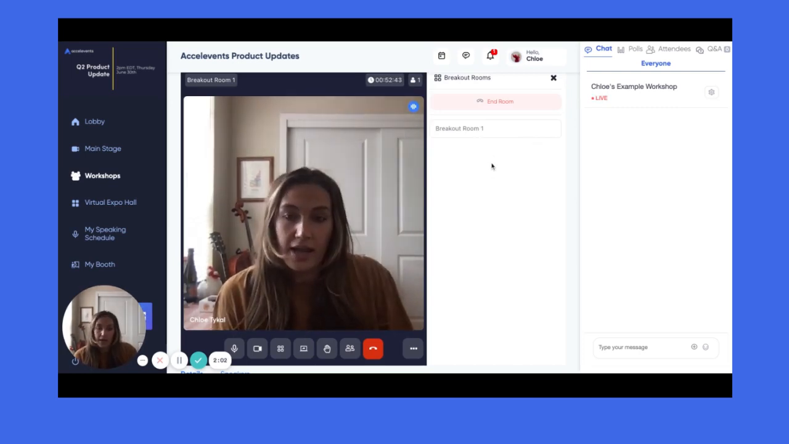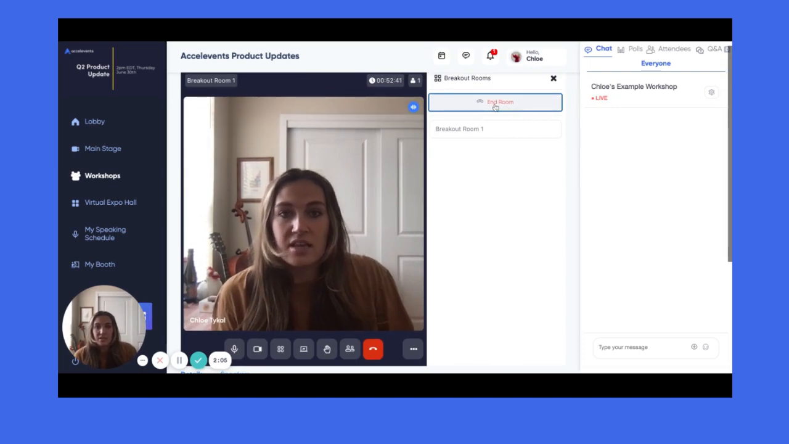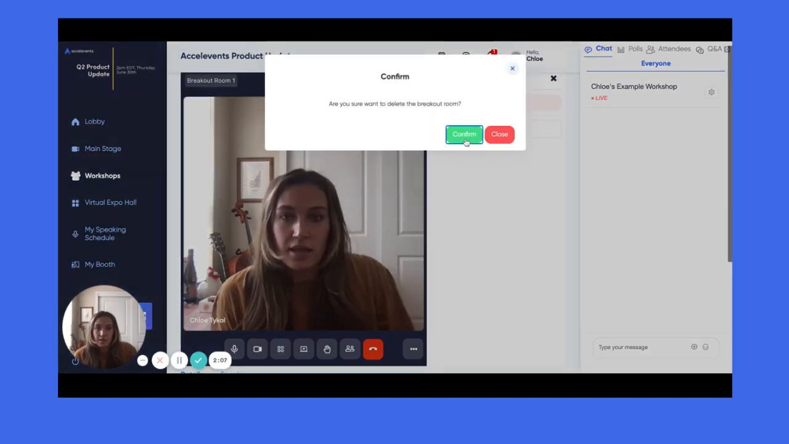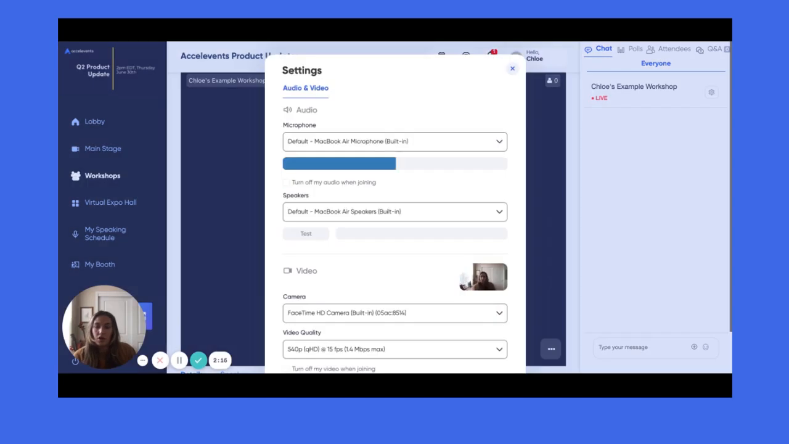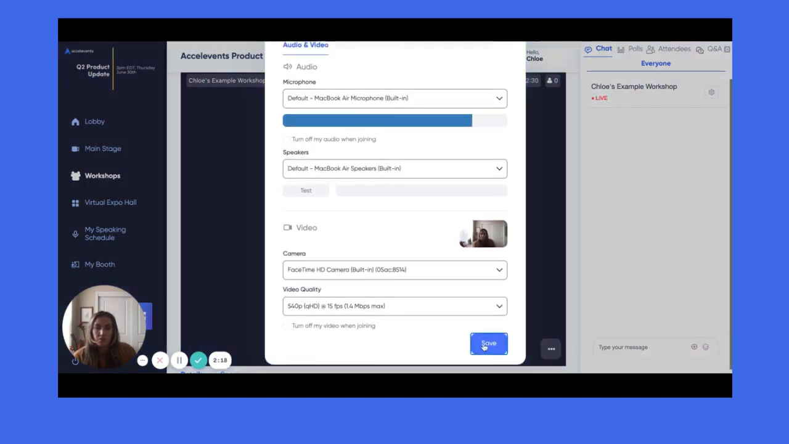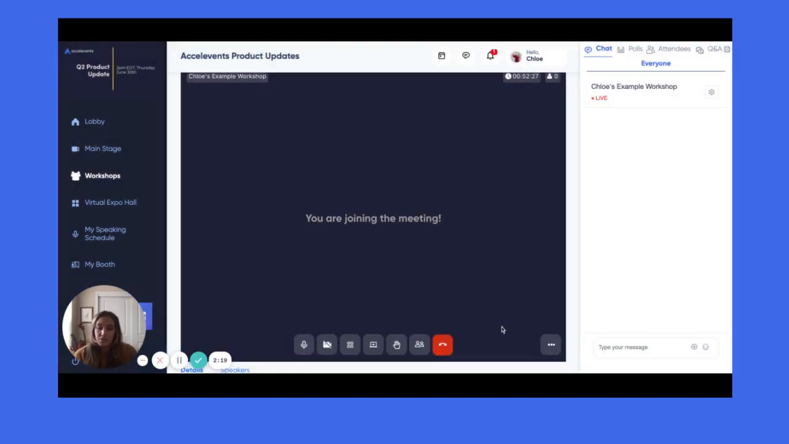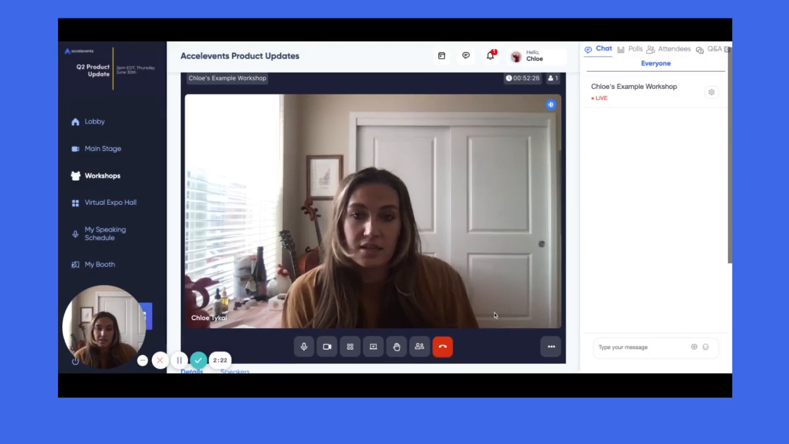Or if you are an admin or speaker on the event, hitting the end room button and confirming that you're ready to end the room will go ahead and delete it. By hitting that leave breakout button, you'll automatically be transported right back to the main workshop. It's going to be the same situation for any other attendees that were in that room with you. Makes it really easy for them to get right back to the main meeting space.